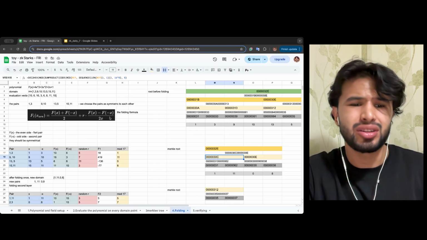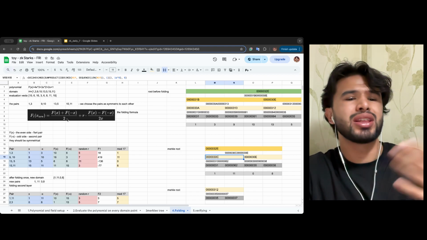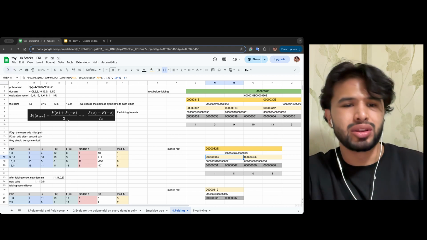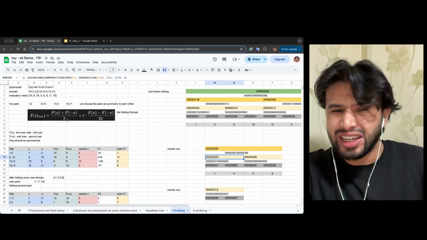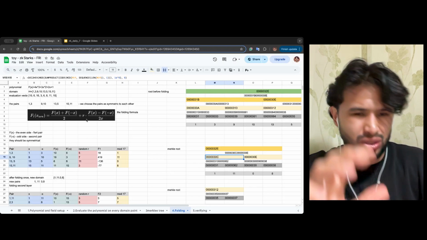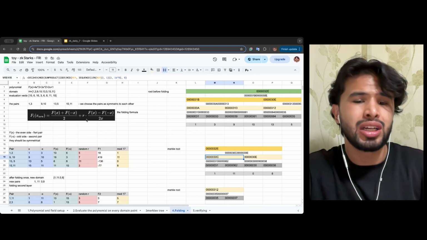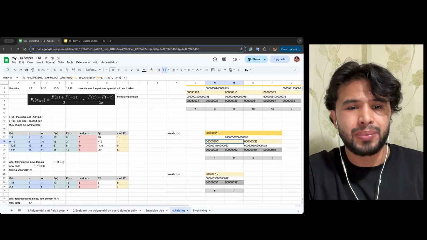And this is the folding formula. What it does is technically separate the odd from the even. I did not really get it properly, but I think that is what it does. But this formula gives us a value.